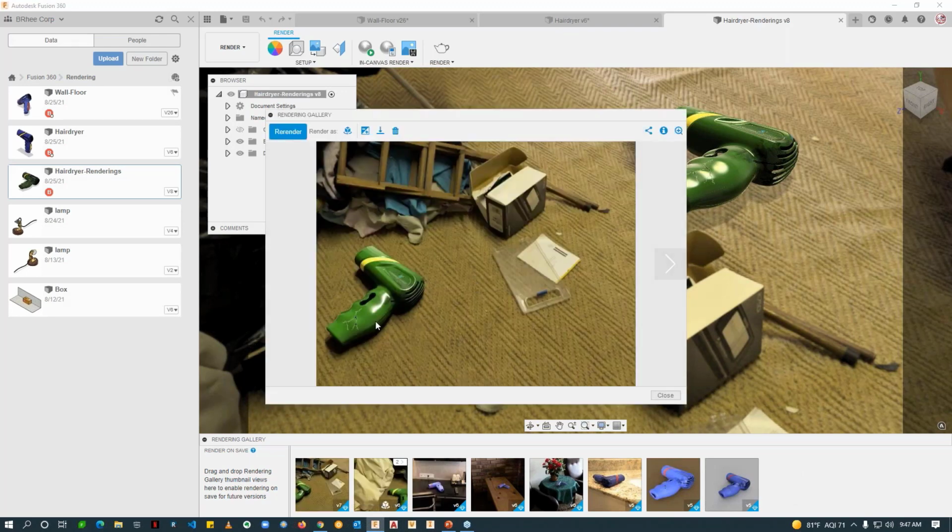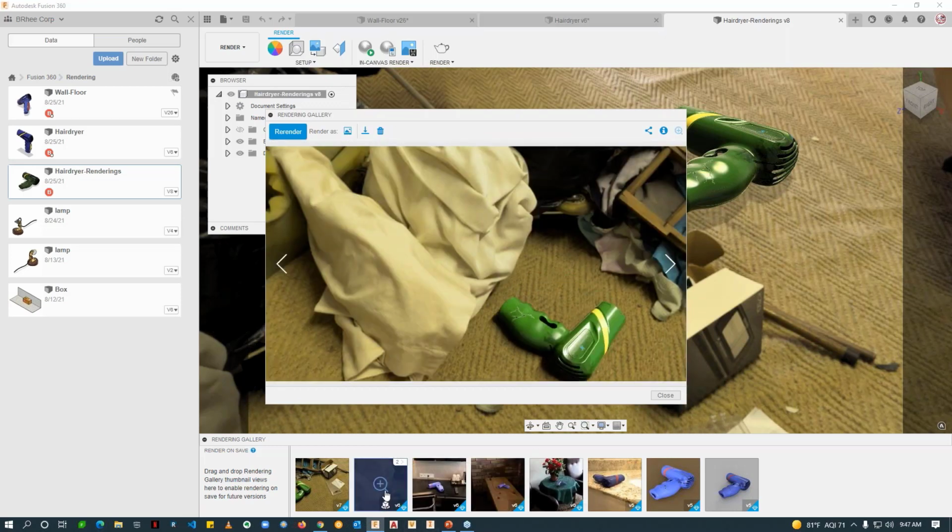Me personally, I kind of like this one because it's kind of a grungy environment here. The hairdryer kind of looks smudged and cracked and worn. So I kind of like that. That's kind of my personal favorite. This one, I'm showing you the turntable option.